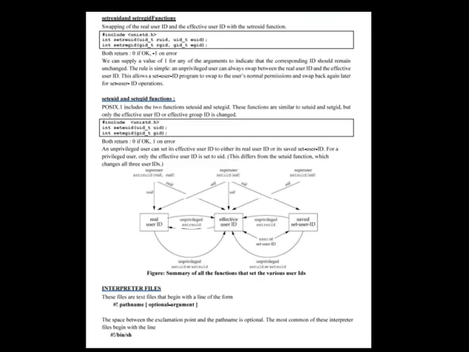We can supply a value of -1 for any of the arguments to indicate that the corresponding ID should remain unchanged. The rule is simple. An unprivileged user can always swap between the real user ID and the effective user ID. This allows a set user ID program to swap the user's normal permissions and swap back again later for set user ID operations.